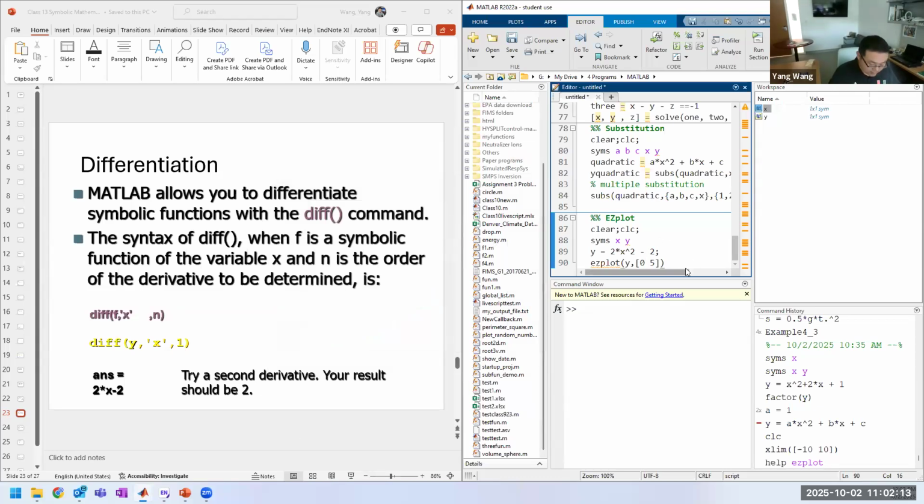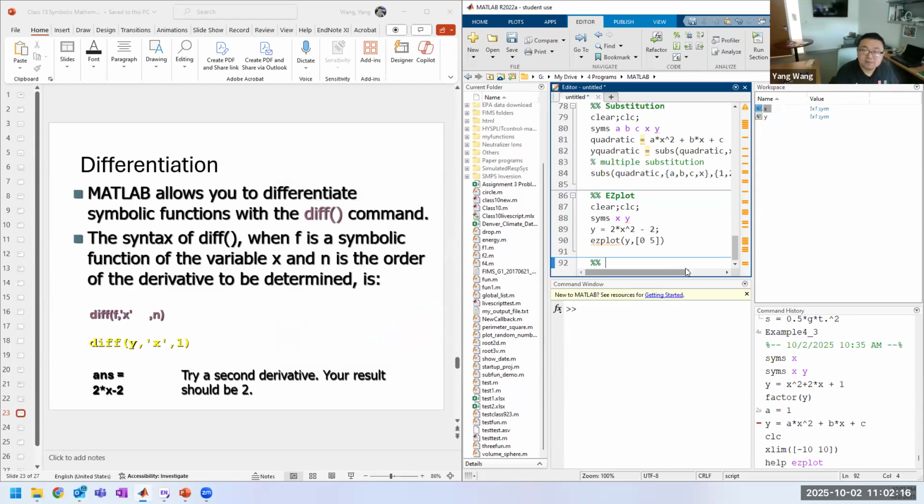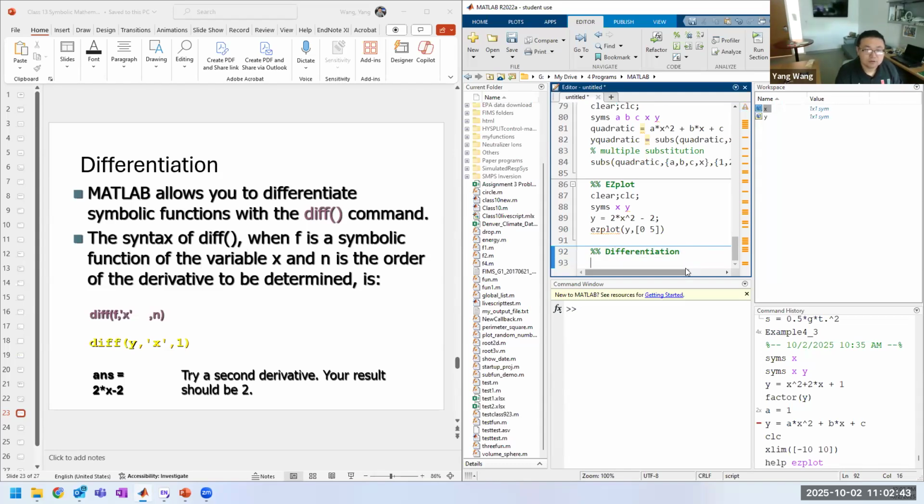Okay, so the next is the differentiation. So we said that the symbolic toolbox is very helpful when we're trying to work with symbolic expressions or symbolic equations, right? So you don't have to hand derive the derivative for the functions anymore. So you can directly use these differentiation or integration functions to do your calculation, right? So then it's just a diff function.